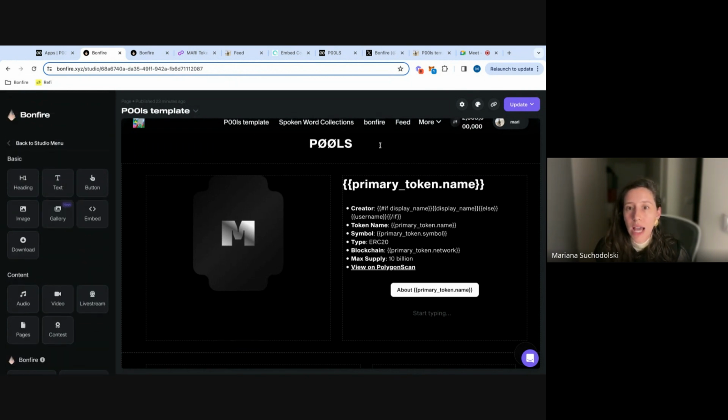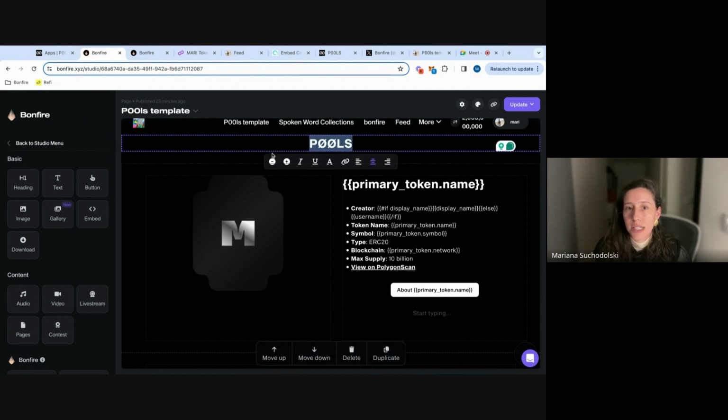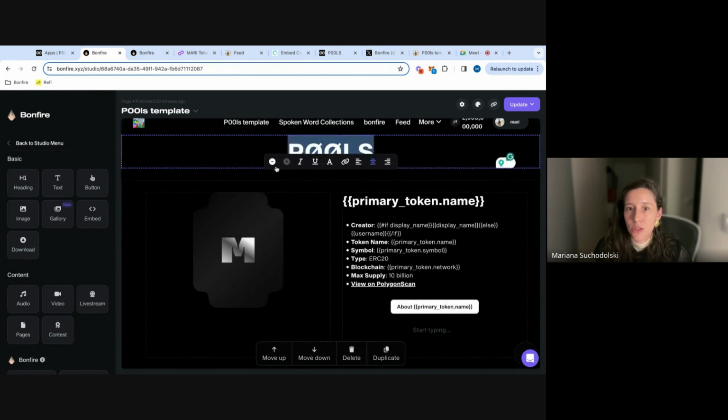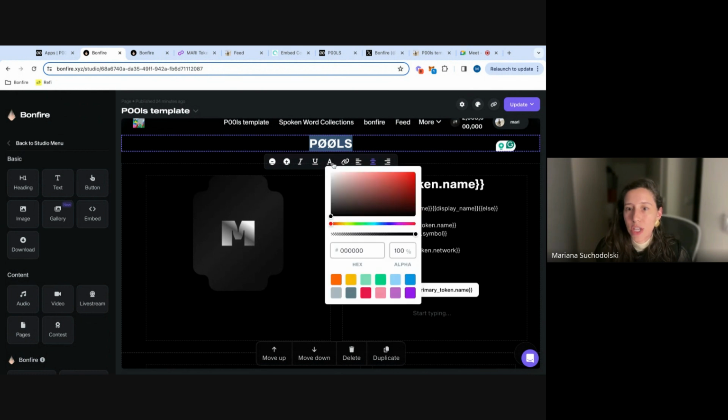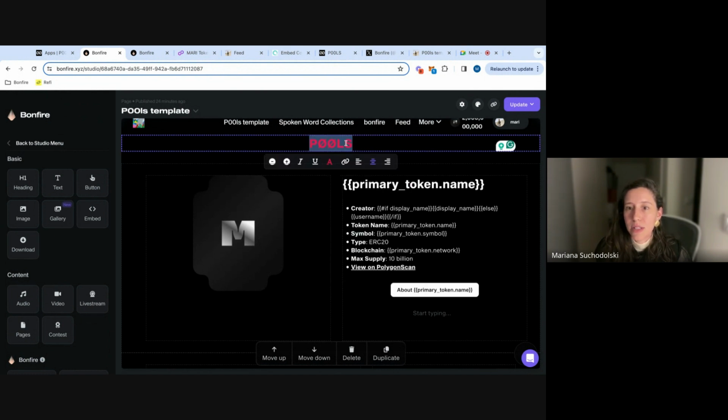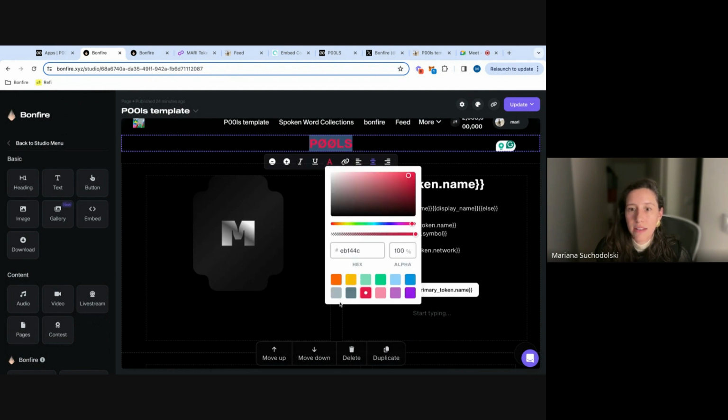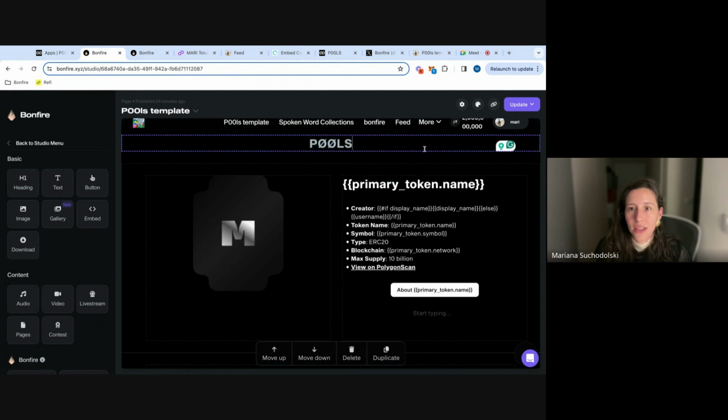So how do they work? For example, over here, this is a heading block, and I can select the copy on here. I can click to have it larger or smaller. I can change the color here. I can hyperlink it, all of that. That looks bad. Let's go with that.